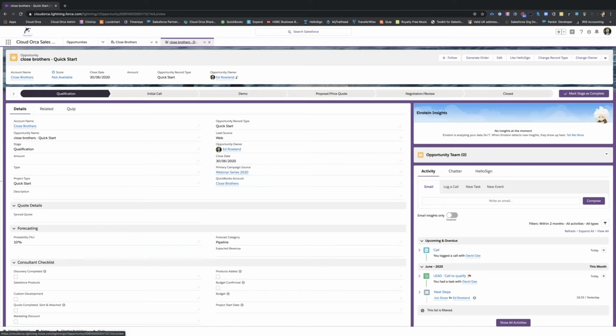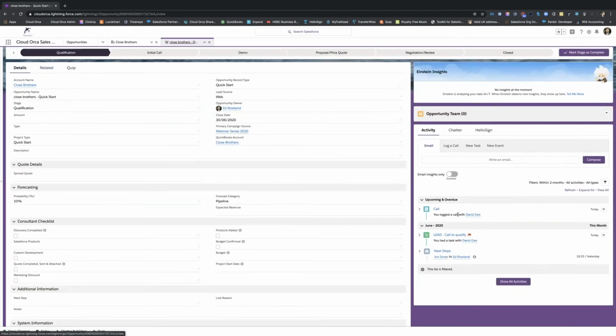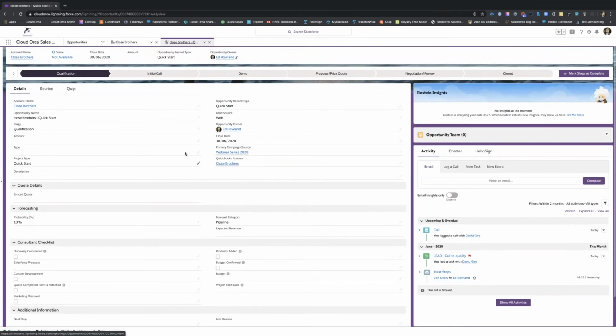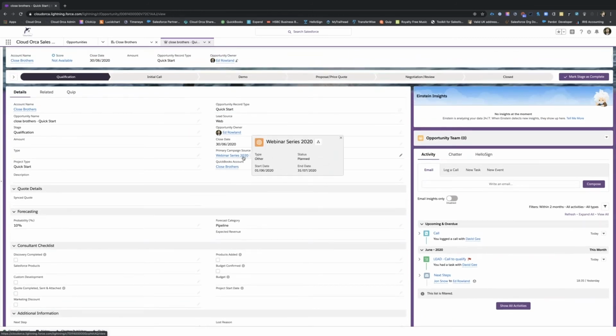So this is the opportunity, the sale that we made, and again, a really common theme, and I always bang on about it, but I don't want to be filling in data twice. So for example, the sales activity is there on the right hand side. All of the information about the business is there, where they came from. It shows me the marketing campaign that they came from, our webinar series that we run.